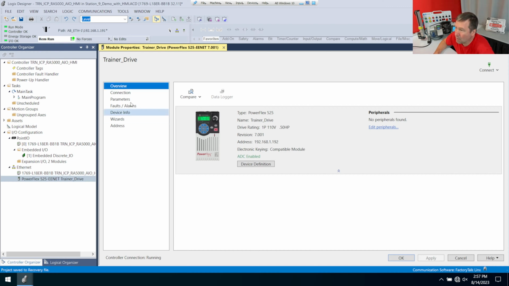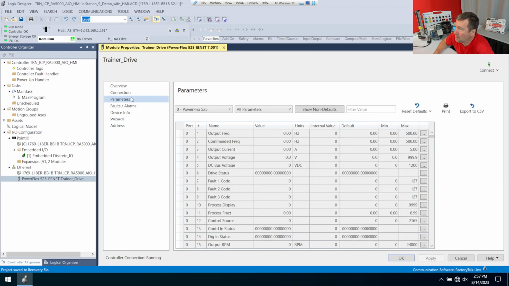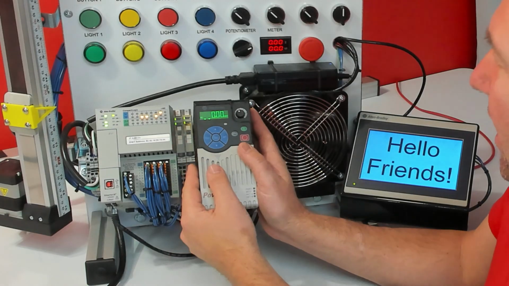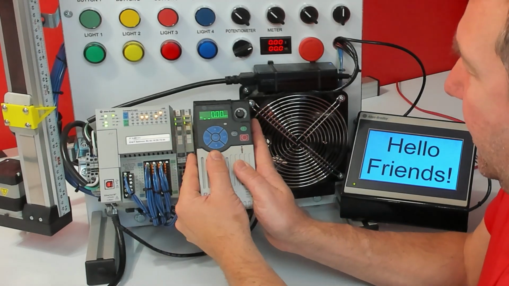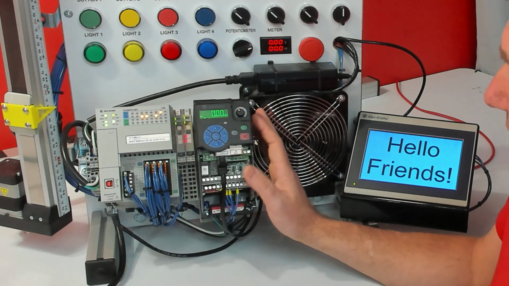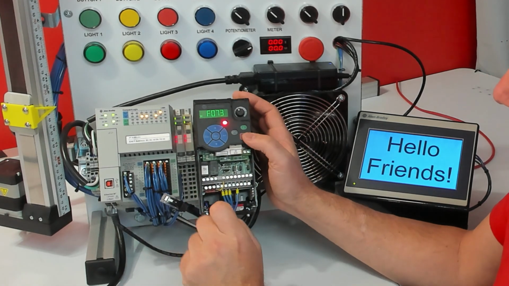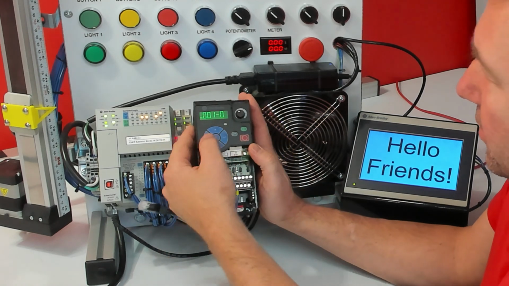And to test if it's working, if we go to parameters and we select show non-defaults, currently my start source is Ethernet IP and my speed reference is Ethernet IP. And to test it, I'm going to do a factory reset. And just so we get a little more time on this, I'm first going to disconnect the Ethernet cable. That does give us a fault. I'm just going to clear it out.